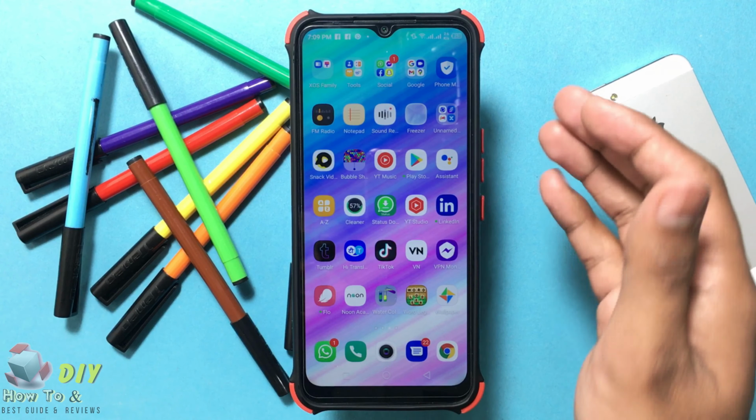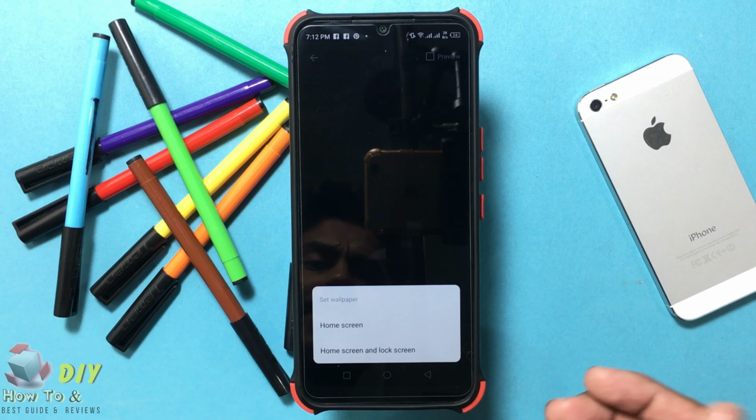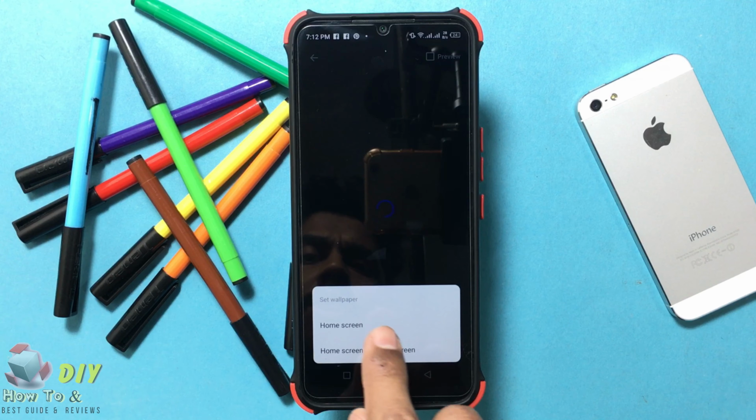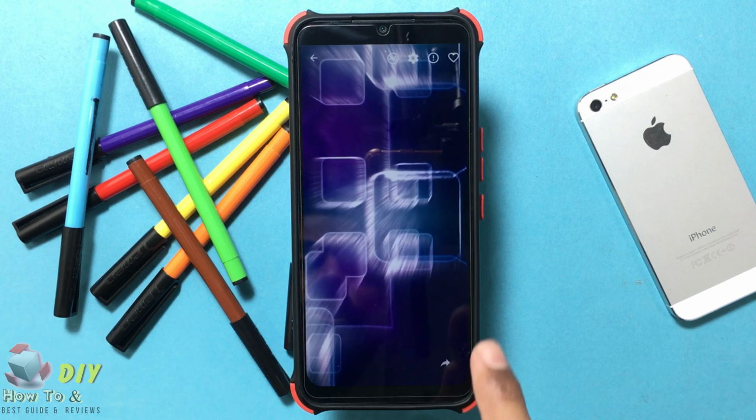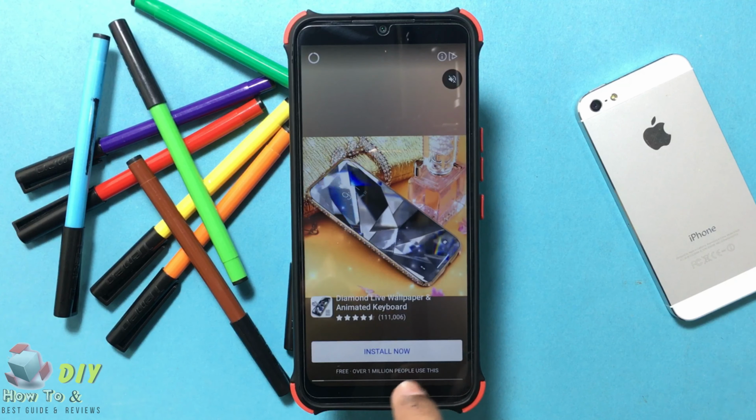Here are two options. This wallpaper can be set on the home screen, or home screen and lock screen. But I'm selecting home screen. I'm going to the home screen. Now the wallpaper is installed and enjoy.